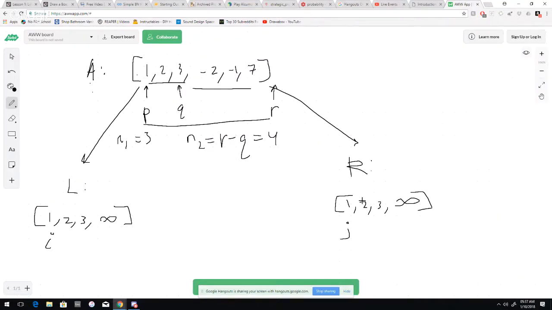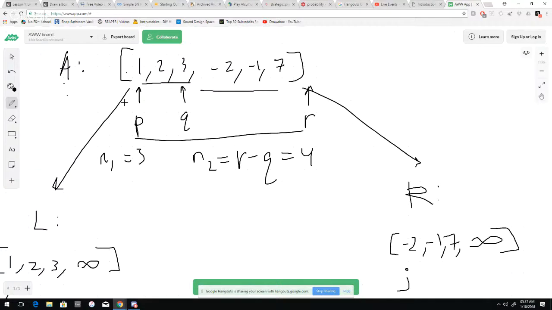I don't know why I actually wrote the same numbers here. This is a mistake. I apologize. This is supposed to be -2, -1, 7. So which one of them is smaller? -2, right? So right here, we're going to put a -2.